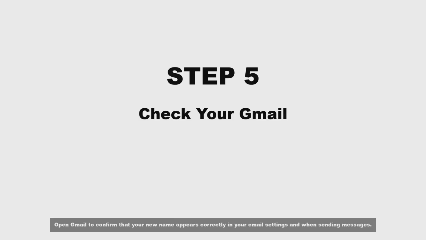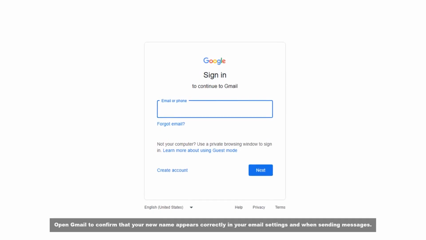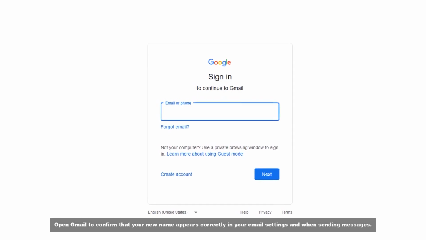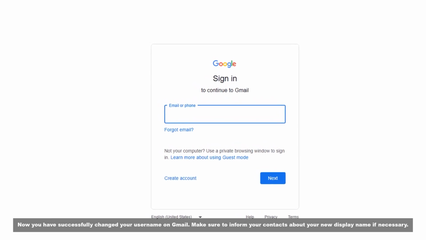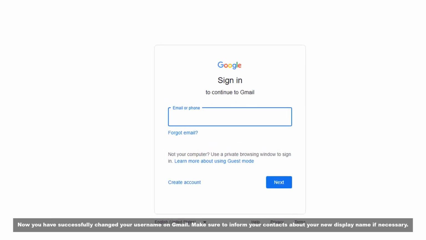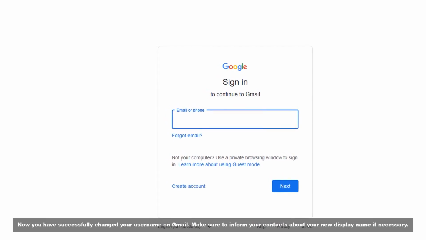Step 5. Check your Gmail. Open Gmail to confirm that your new name appears correctly in your email settings and when sending messages. Now you have successfully changed your username on Gmail. Make sure to inform your contacts about your new display name if necessary.